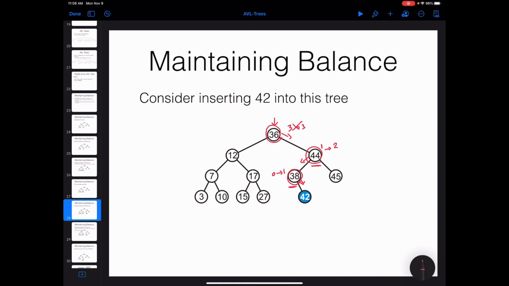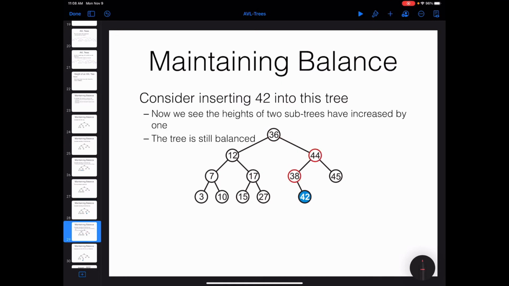I need to also make sure that they are still balanced or not. We will see that although 38 and 44 have been affected, the tree is still balanced, because this is AVL balanced. The height of the left subtree is -1, 0, so the difference here is 1. And this one is balanced as well. The height of the left subtree is 1, the right subtree is 0, the difference is 1. This is AVL balanced as well. Although the height has been updated, it is still balanced, so I still don't do anything.